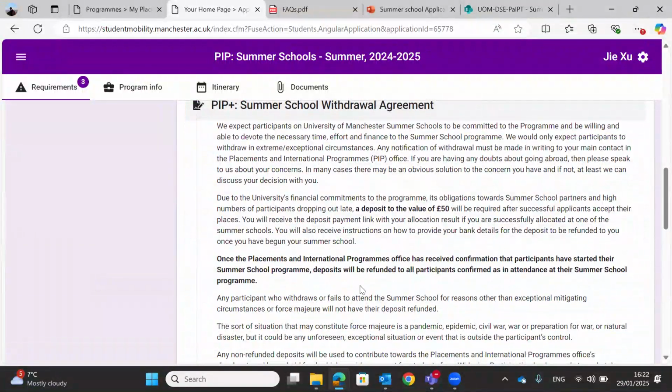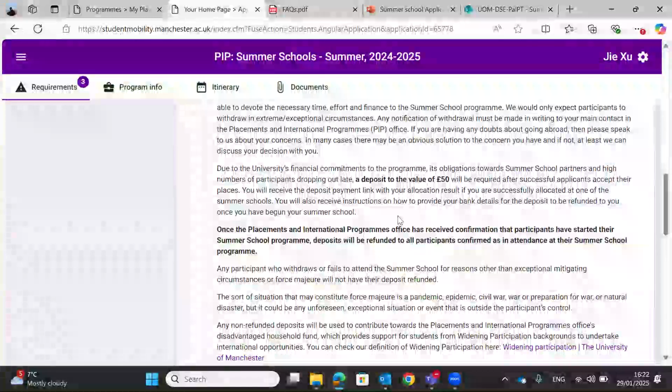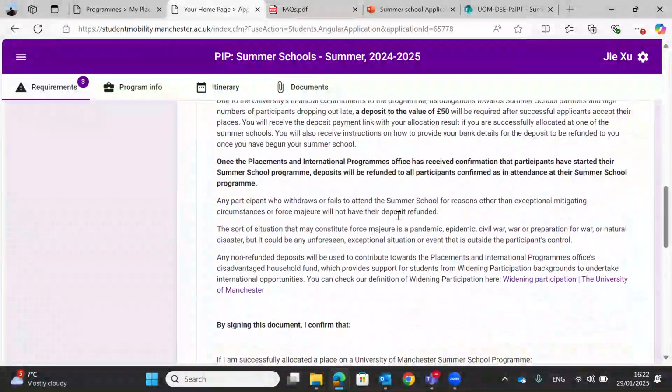It's about the withdrawal agreement. You can see it's very detailed. Please note that from this year, we are charging a deposit of £50. Once you have been successful and allocated to one of the summer schools, you need to confirm your place on My Placement and also pay the deposit. At that stage, your place at summer school is finally confirmed. If any student who has been allocated doesn't pay the deposit, we're just going to withdraw you after the deadline. All deposits will be returned once we have confirmation that you have started your summer school program.